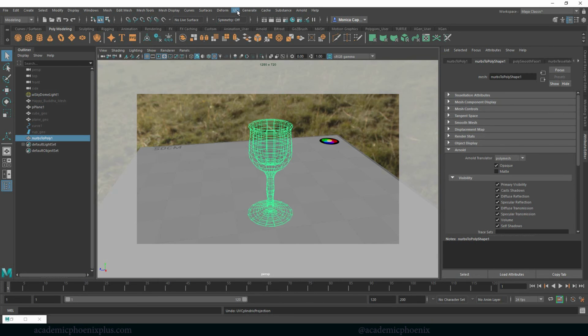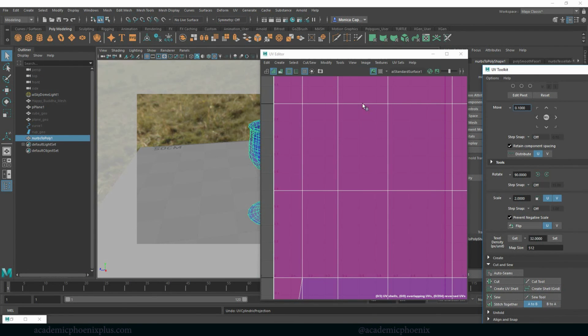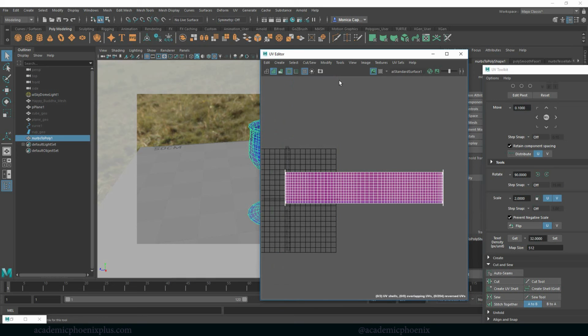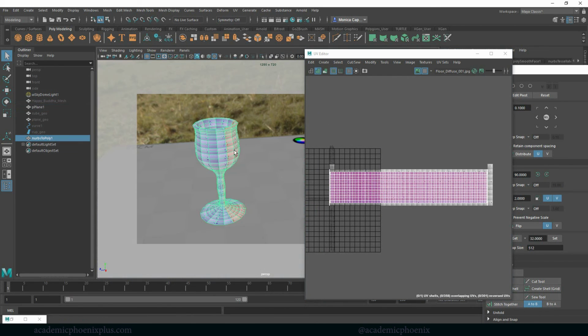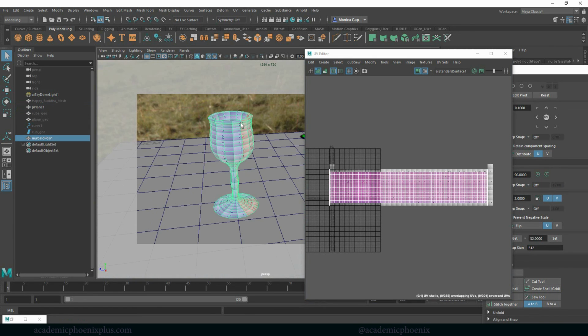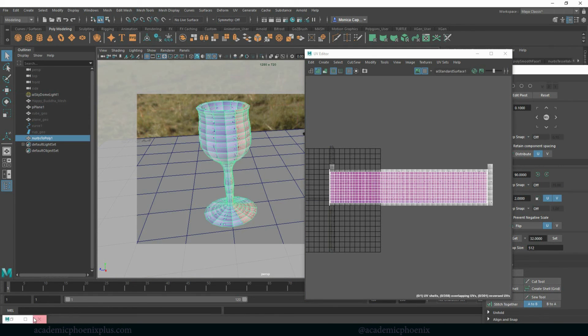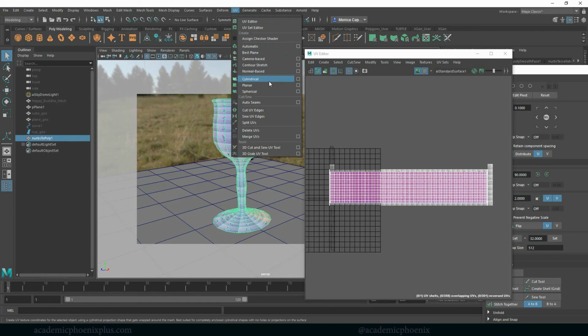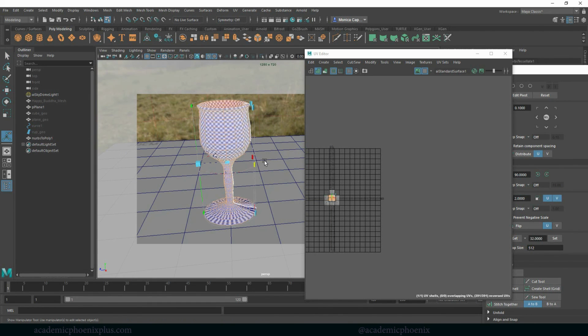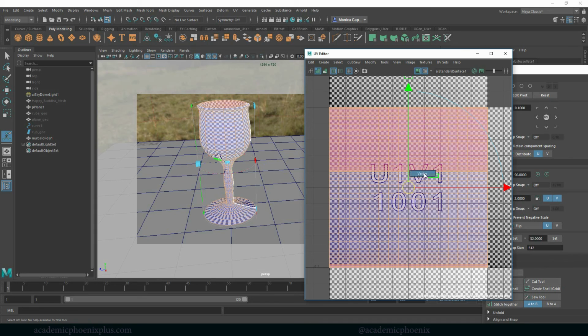All right, let's take a look at our UVs. Let's go to the UV editor. You'll notice that it's kind of crazy looking right now. If I click on the checker and turn this on, I can see my cup. Turn off Arnold for a second. Let's go to UV, cylindrical mapping, and let's close it. Okay, that's looking a lot better.